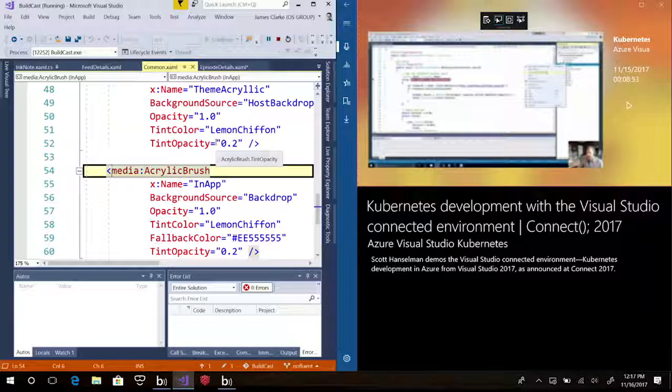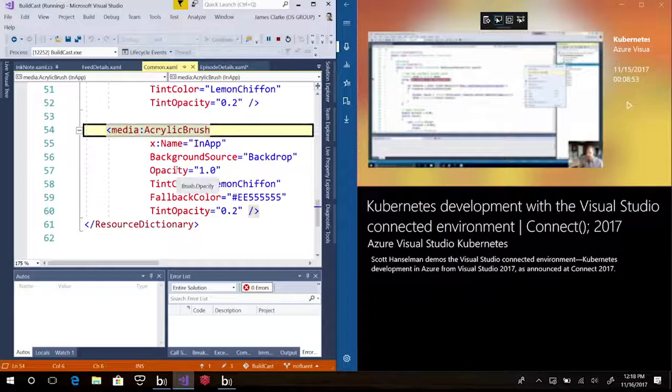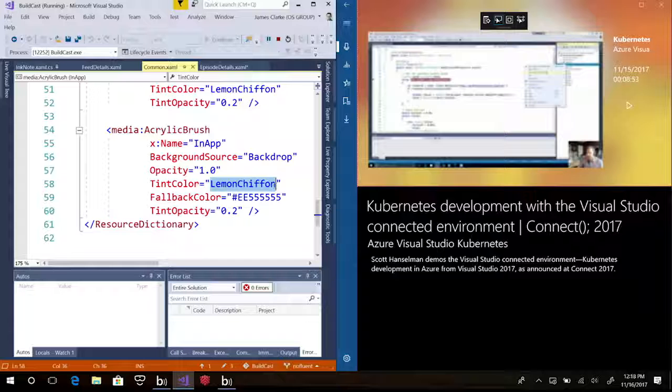So what I just did, I hit the F12 key. I took myself to the resource definition, and I can see here my acrylic brush. Once again, I'm defining the brush in XAML markup. I haven't got to go in and write complex shaders. I haven't got to write a bunch of code behind. It's in markup, and what I can see in the markup is this yellow chiffon.